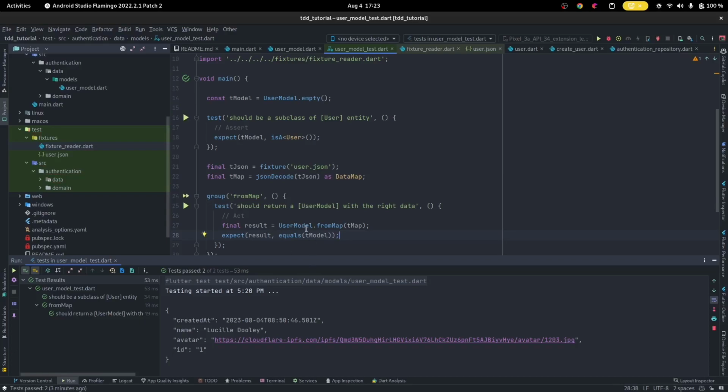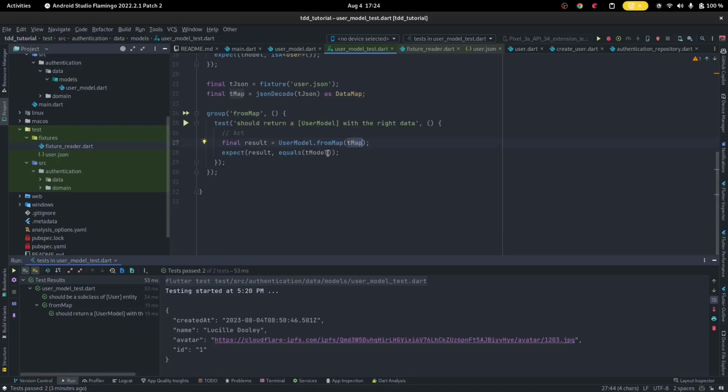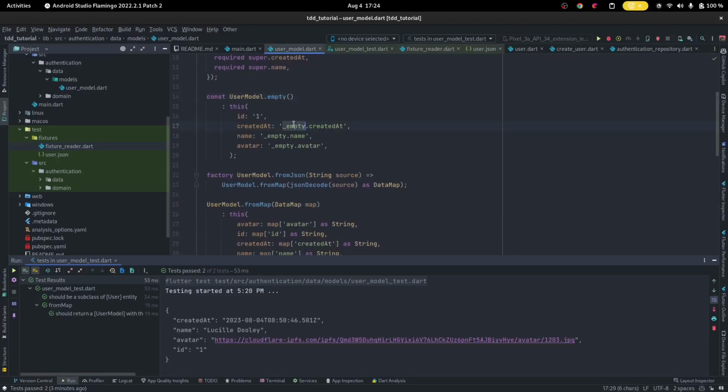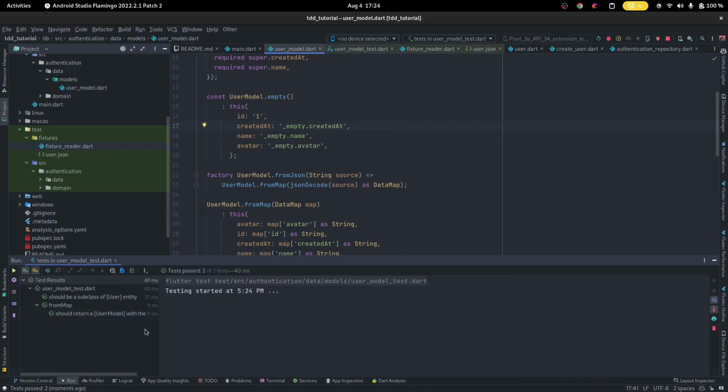What we're saying essentially is: get me a user model from the map that we've given to you, this map right here. And when you get that, expect that its result is equal to this model over here. But remember that this model's values were created to be empty: it has an empty name, empty avatar, and the rest of them, right? So when we actually run that test, it's going to fail. Let's go ahead and run that because they're different, right?